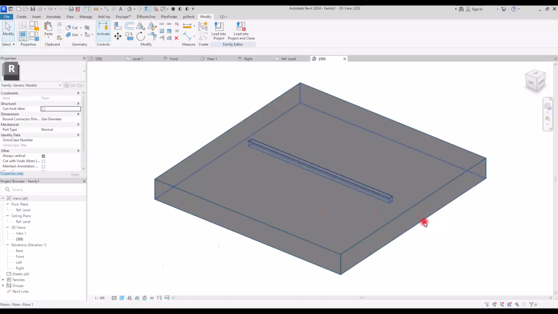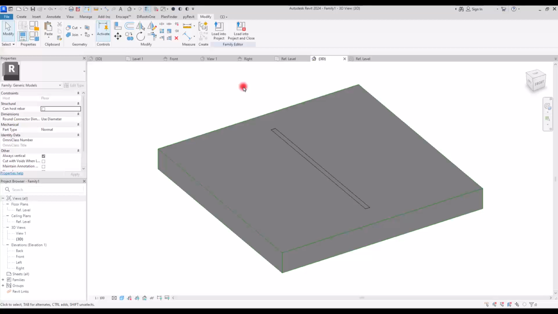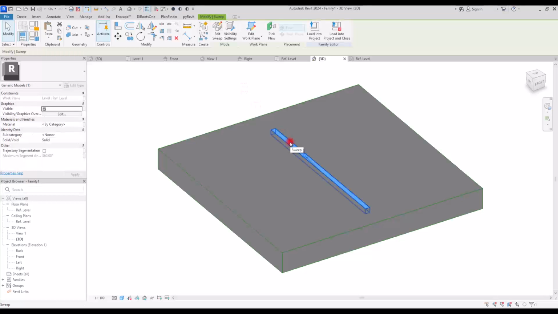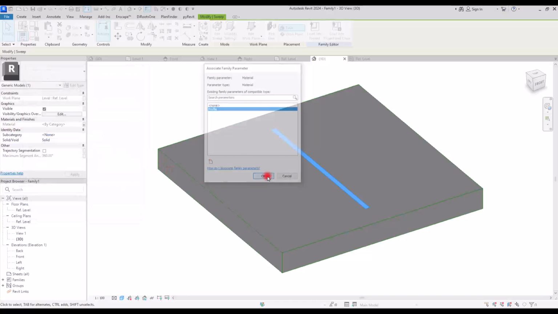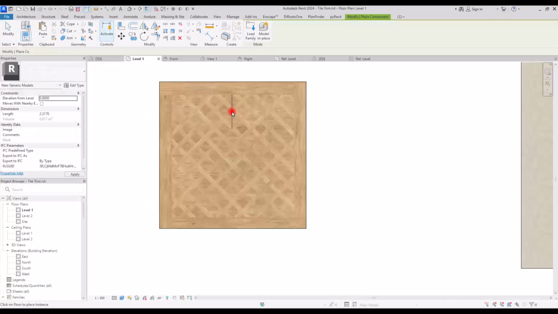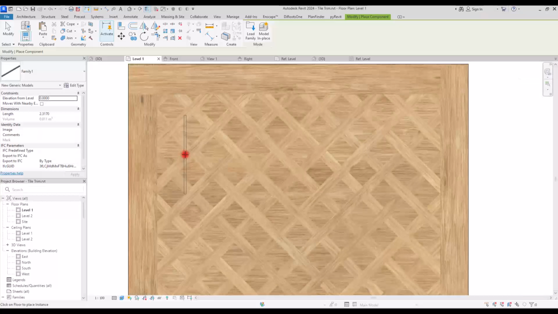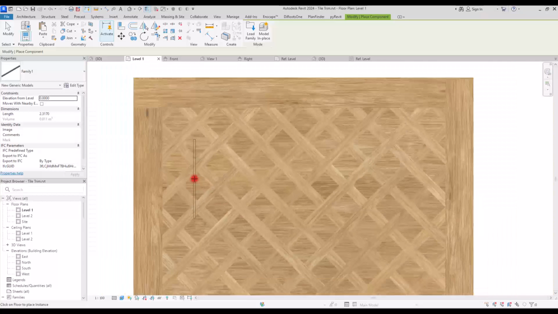Now one more tip before loading it into the project: select it, make sure it's the solid, click on this part, and then create a new parameter. Let's call it profile, and okay. Now we can load it into the project. Perfect. If you look at it, this is our tile trim.